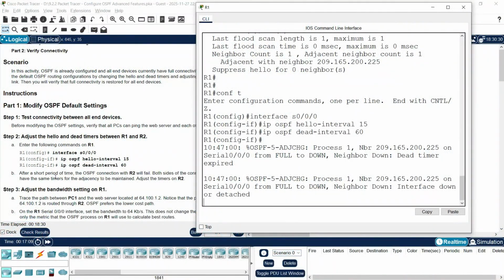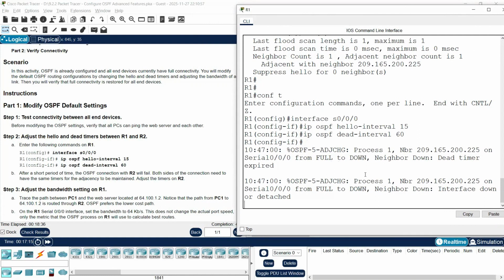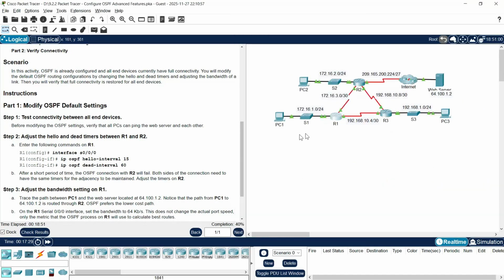After a short period of time, the OSPF connection with R2 will fail. Yes, that's correct. Here we can see we got a message: process 1 neighbor on serial 0/0/0 from full to down. Yes, it is down now. Neighbor down, dead timer expired. Because we changed the dead interval and hello interval on this interface serial 0/0/0.